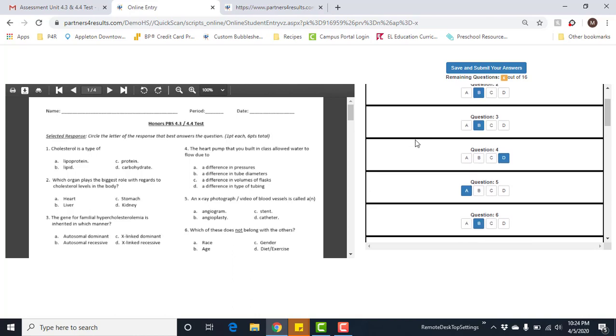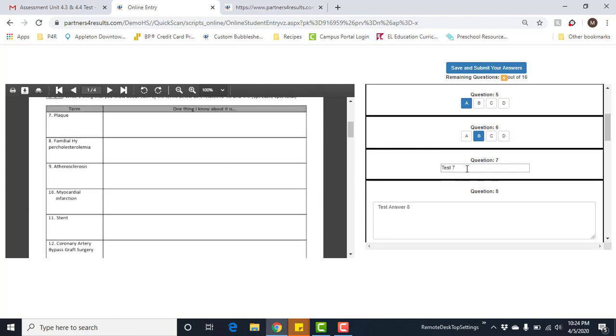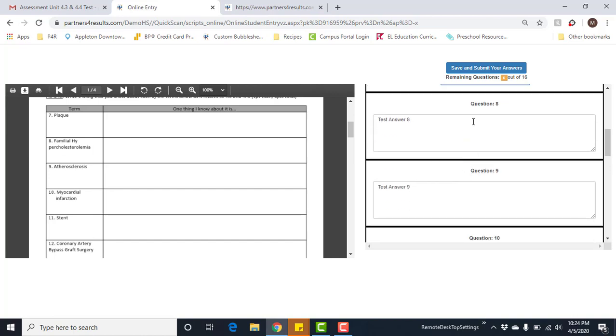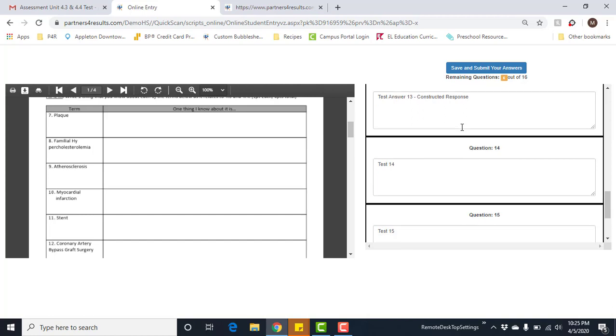They can scroll down, and for student answers, they can type in. There will be a smaller box for those. Those are the ones that are computer scored. The computer will check answers against what you typed in. And then the constructed response or teacher scored questions will have a larger box, and they will be able to enter their answers in here. You will then see these when you go in to score the assessment.